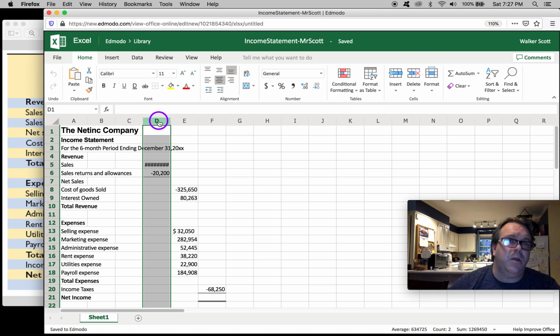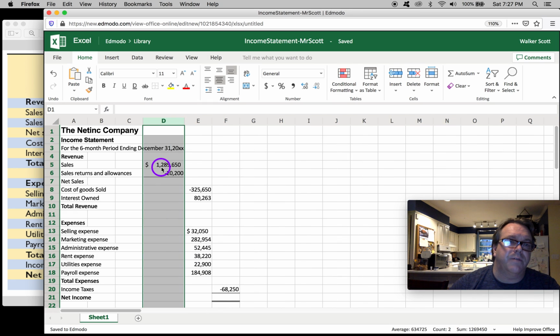So you click on the letter at the top of the column, then grab the bar that's between the two columns right up here. You have to do it up there between the letters. You can't do it down here. Drag the column out so that it's large enough to display our number. And the hashtags, otherwise known as pound signs in the good old days, go away.